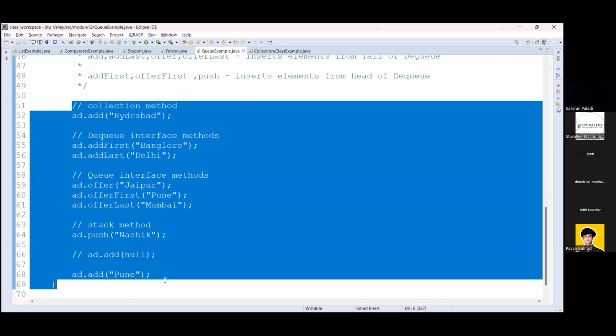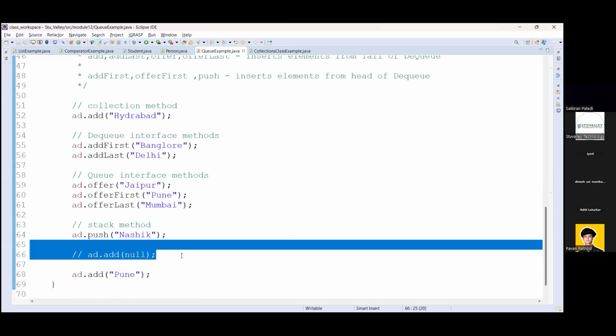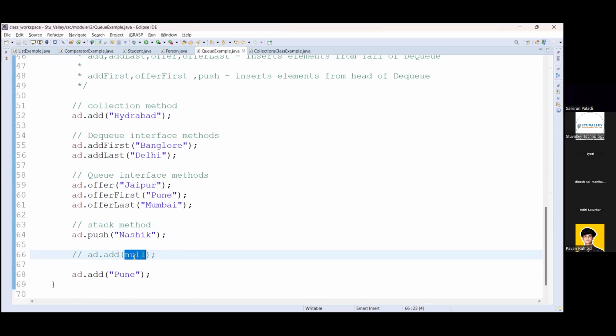So here we are creating an element. In the queue we never add a null element. A null element is not added into the queue because it throws a null pointer exception. In a list we can add the null element any number of times. It is never going to cause any problem because duplicate elements are also allowed. But in the queue we never use null because it throws a null pointer exception. So we cannot add any null value into the queue.